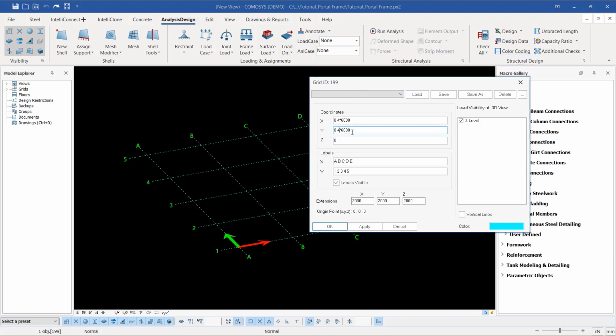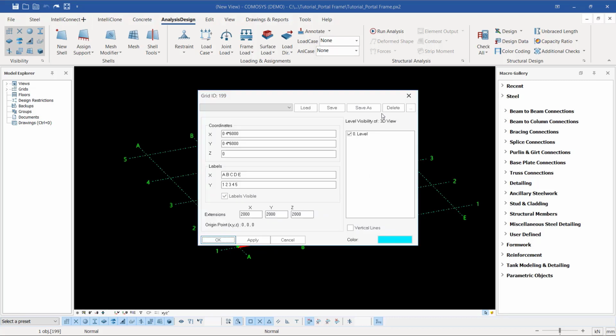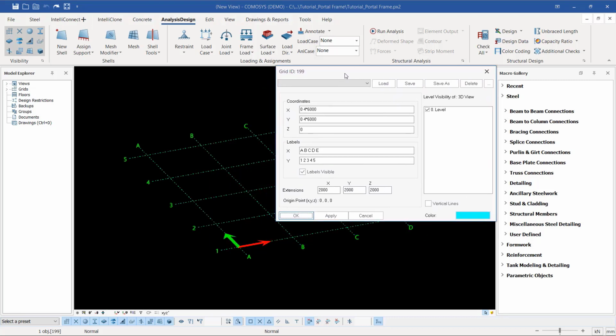Now, in here, we don't have so much to define. We only have the coordinates, labels, and extensions. Extensions are these ones. From the intersection here to this edge, this is the 2 meter extension. I can show you by changing that dimension maybe to 3 meters, and you'll be able to see its changes. So for now, let me just take it back to where it was, and I'll double click once again to get back my dialog box for Gridline.